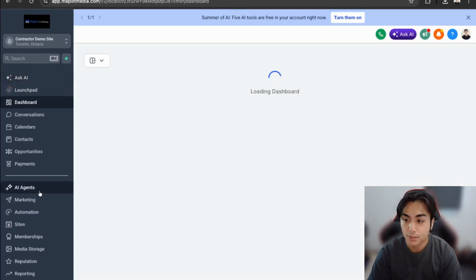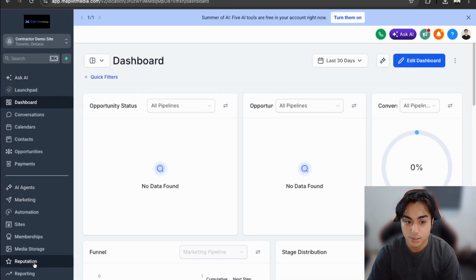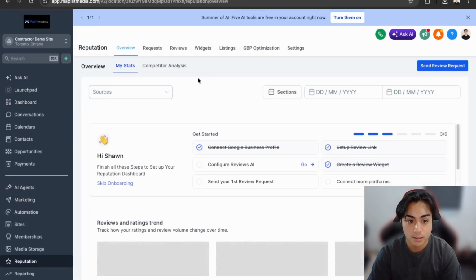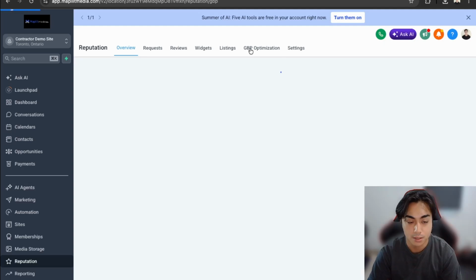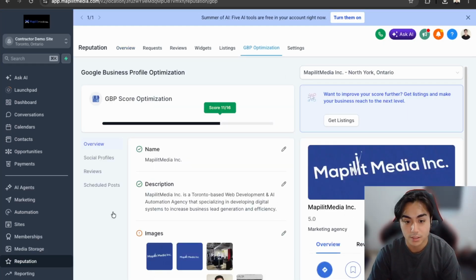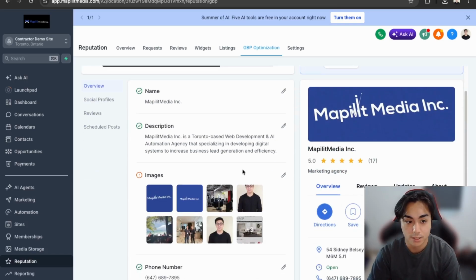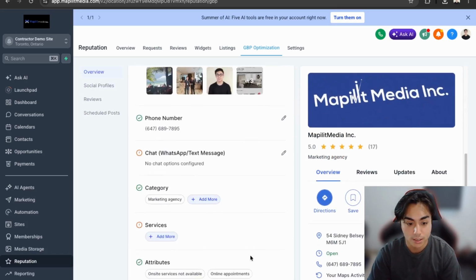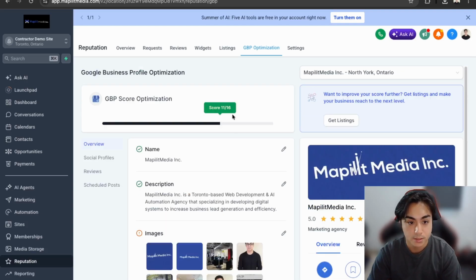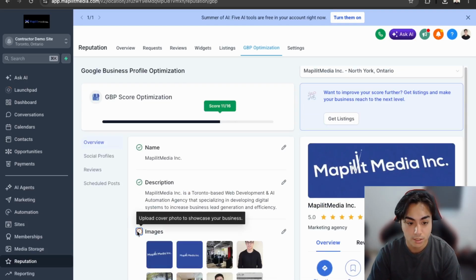And then next we want to go into reputations. And now we should have Google My Business connected here. So we can go into Google My Business optimizations. Great, so we can see that it has been connected over here. And then you can make all the edits directly within GoHighLevel. Okay, and then you can see a score here, and it'll give you suggestions.